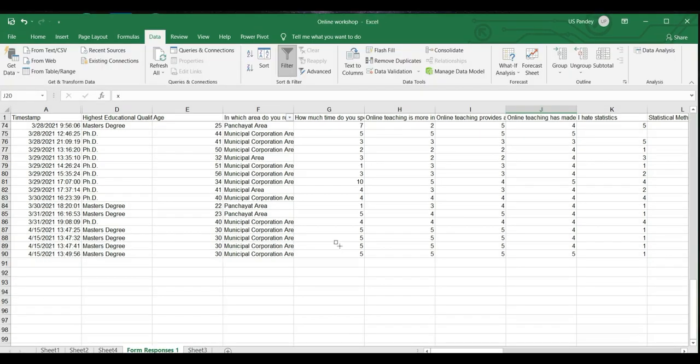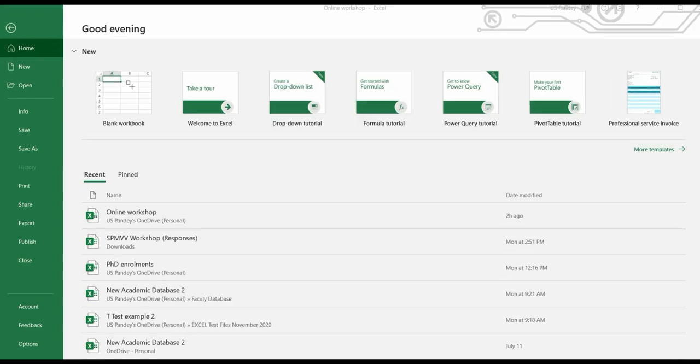So on clicking data, this is the ribbon you get, and the most important thing here is this data analysis button, and this is where the entire statistical tests are. But there's a catch. This data analysis is not there by default. So to launch the data analysis tab, you need to make certain small adjustments in the option section. So let's do that.